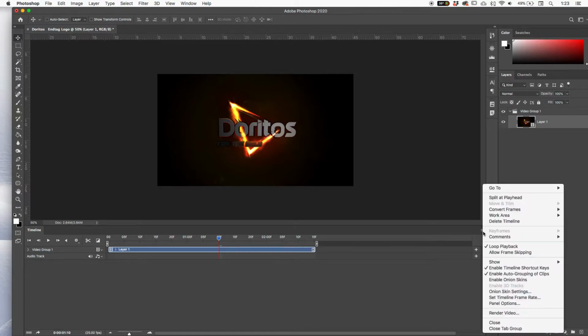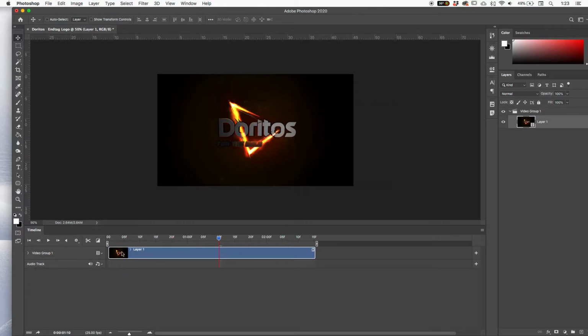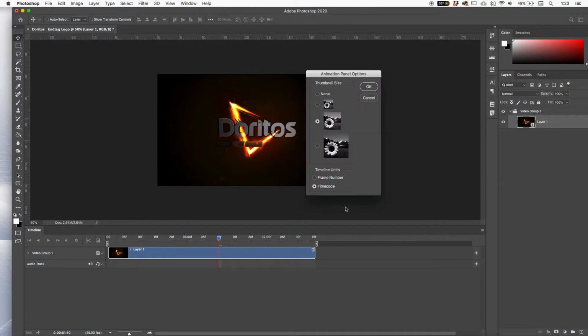Please just go to the menu again and go to panel options, bring that up, and you may wish to drop your thumbnail size down to none. I think by default it's usually around here somewhere, and it's quite thicker and it's got a little image, which is great. But if we're going to have a whole lot of these, we really want to maximize what we can do in our workspace. So panel option, and I usually recommend going to none.